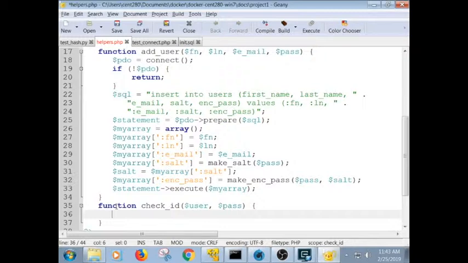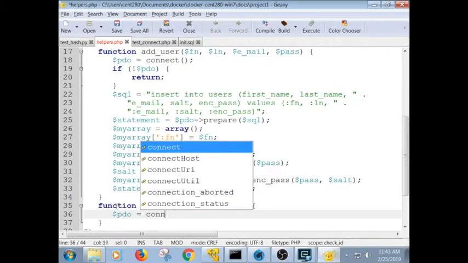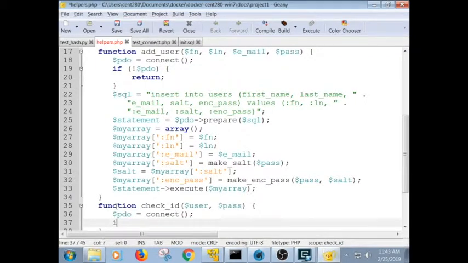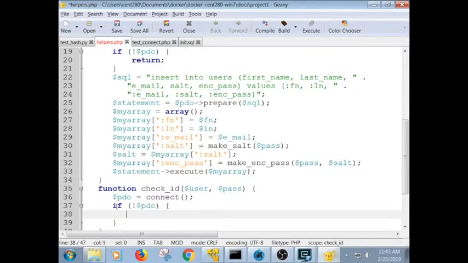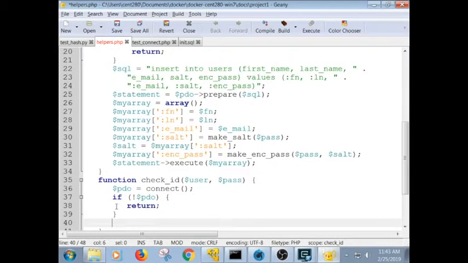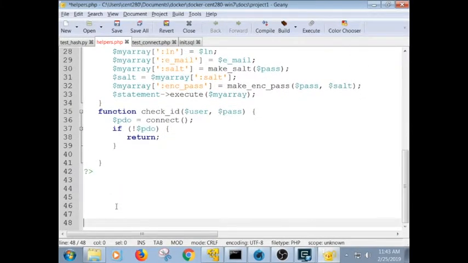Okay, so how is this function going to work? Well, this function has to connect to the database. So once again, I'm going to go $PDO is connect, and I'll say if not $PDO, okay, then we just call return, which means the function ends. Okay, let me push this up a little bit, and I'll upload this afterwards.